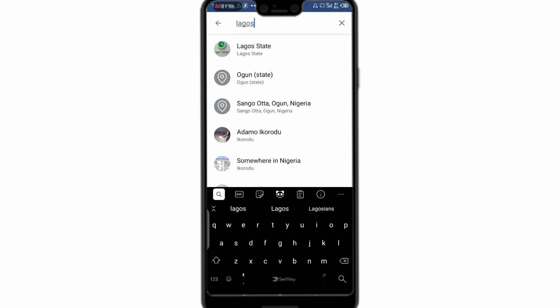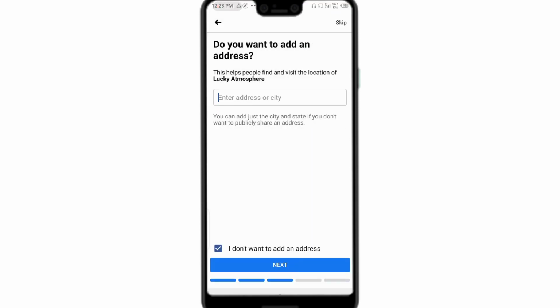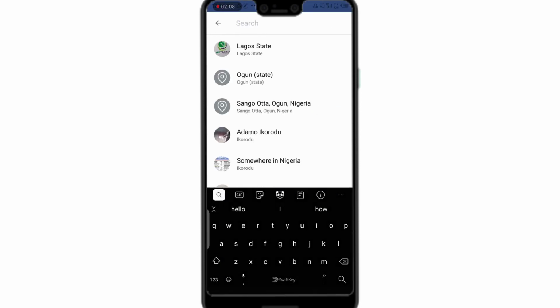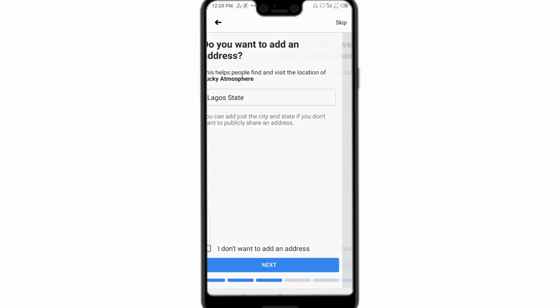So you enter your address, you can just say Lagos, Nigeria. You can either add your address or remove it. Whichever it is, let's add it. Lagos State, yeah, and click next.